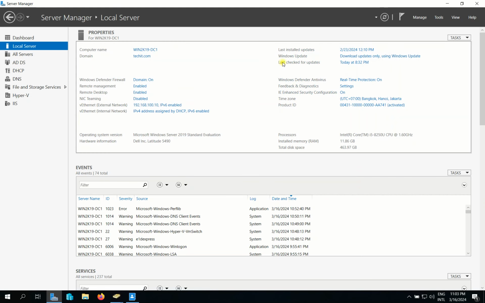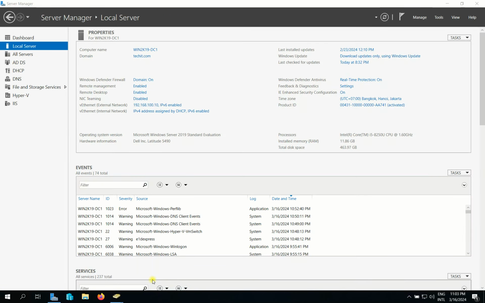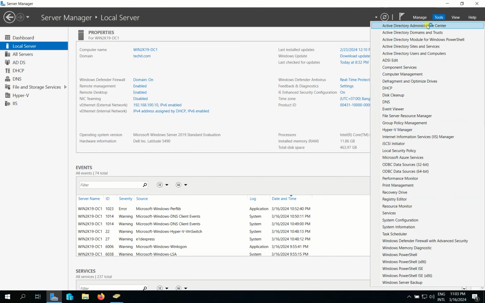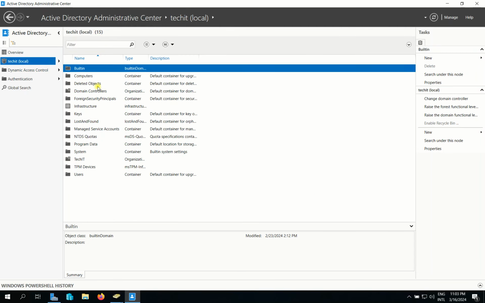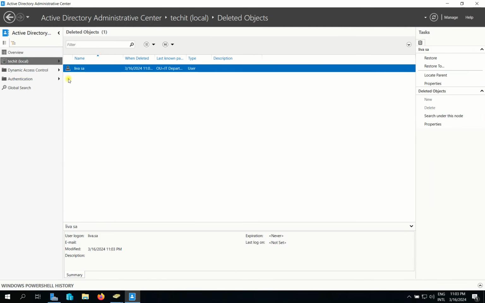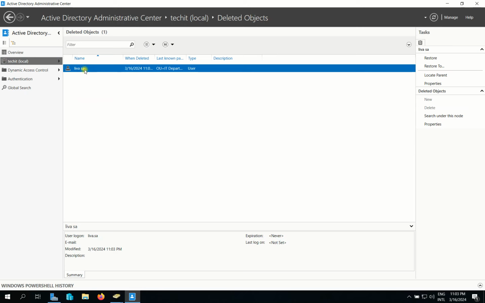After I delete it, let's go see our Recycle Bin, whether we can get it back or not. You can refresh it. To see, close it again and go to Active Directory Administrative Center. Then you can go to your Deleted Objects. You see, if you go to Deleted Objects here, you will see this user I just deleted. If you don't enable this, it cannot be seen.